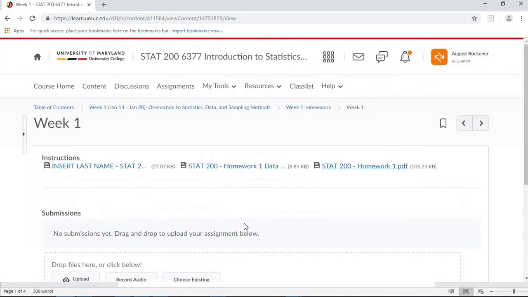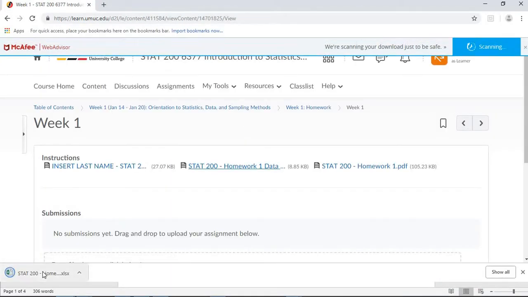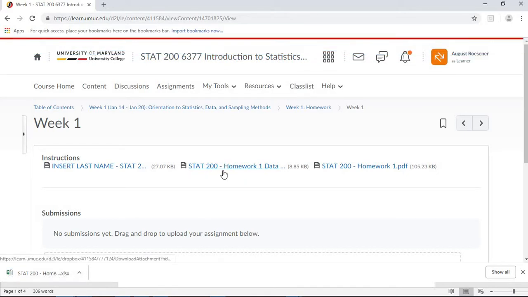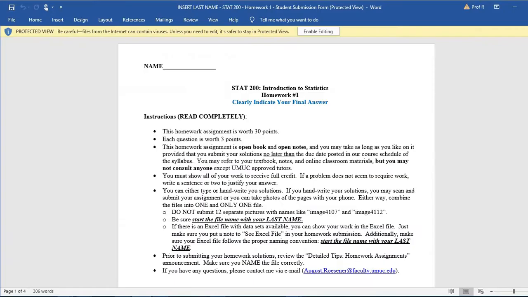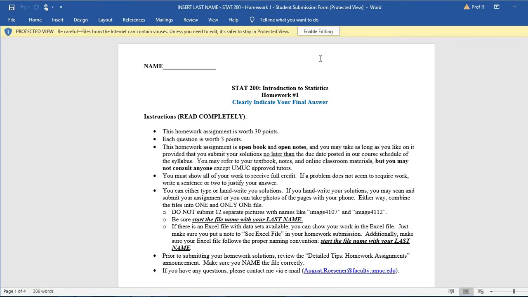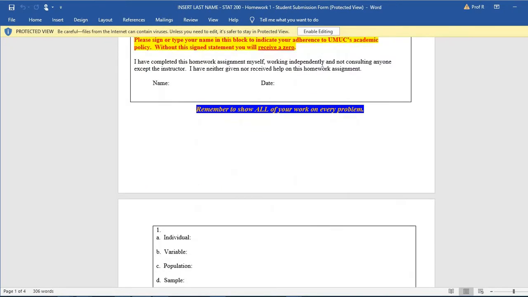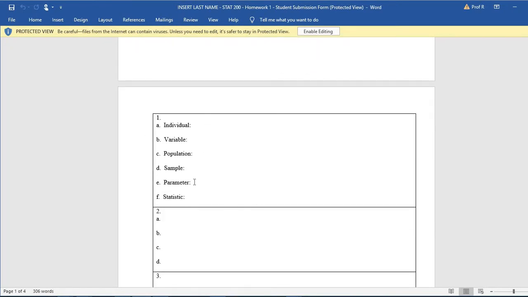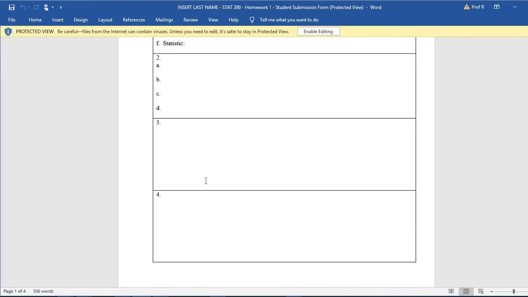And there's also a data set that goes along with it. You can use that if you want to do your homework in Excel or using a computer. Okay, sorry. So here's the submission form. This is what I was trying to get to open, the submission form. Okay, you need to write your answers in here and then provide it in here.